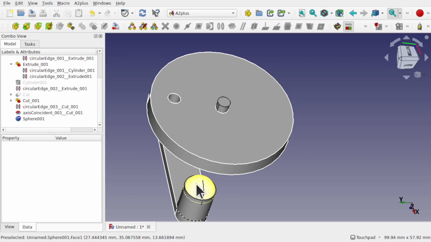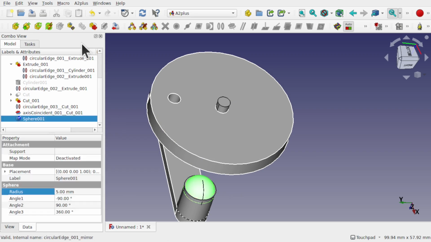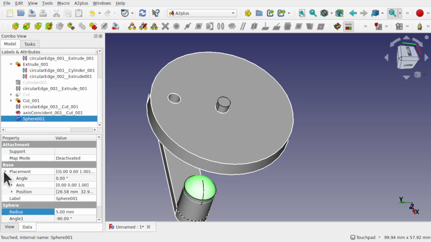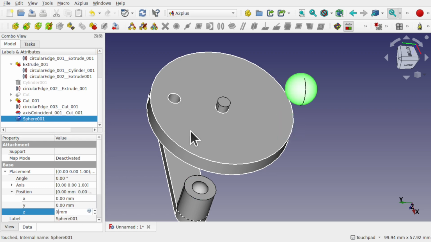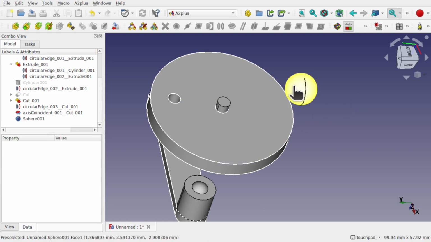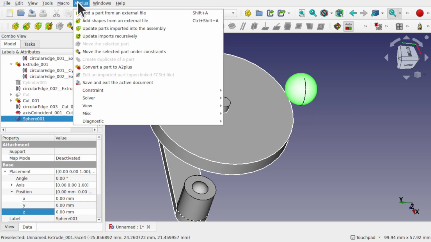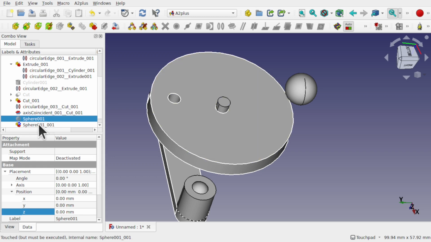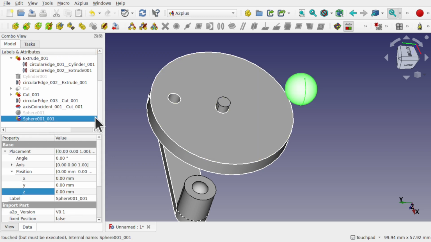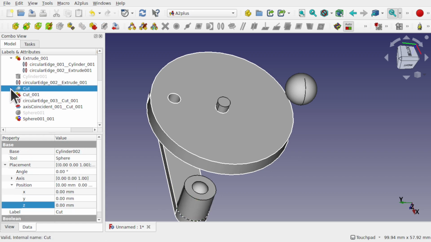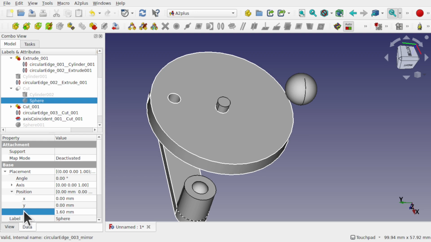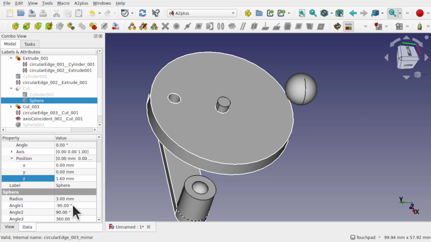And what I'm going to do is just convert this to an A2Plus part. First of all, let's move it out of the way. And I'm going to move it back to the origin. So position 0, and just 0 those out. There we go. And we'll convert that to an A2+ part. So we've got that sphere now. So the sphere inside this cut here was taken from this object. And we can click on that sphere and we can see the sphere itself was a radius of 3 millimeters.